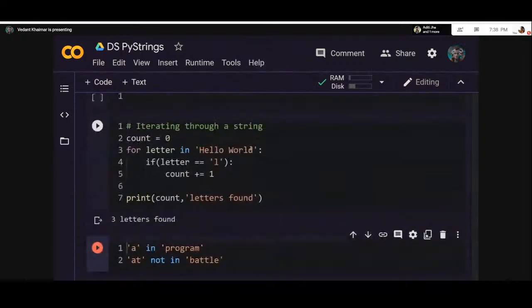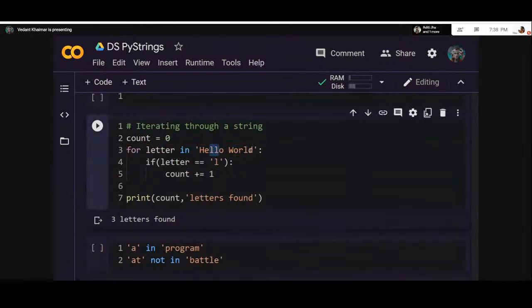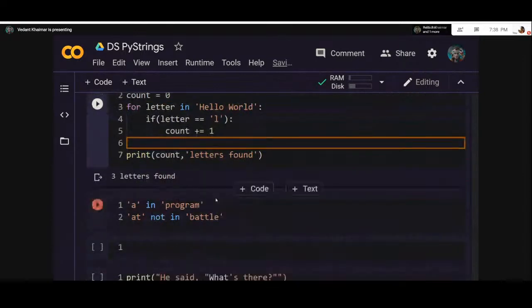So yeah, 3 letters were found. One, one, two, and here the third one. We'll see a shorter method of this soon.